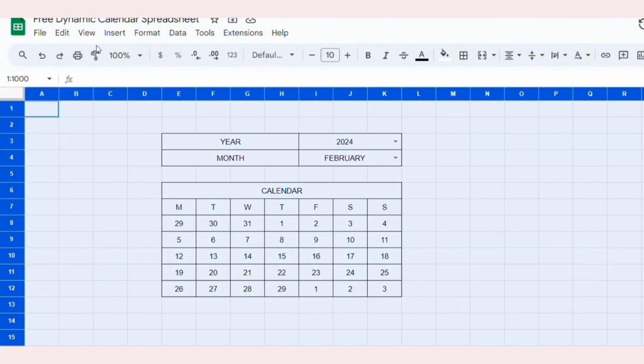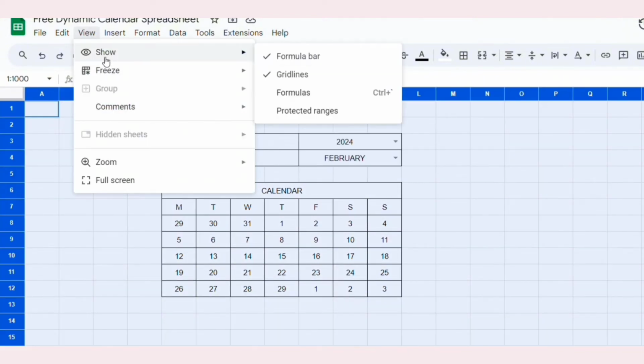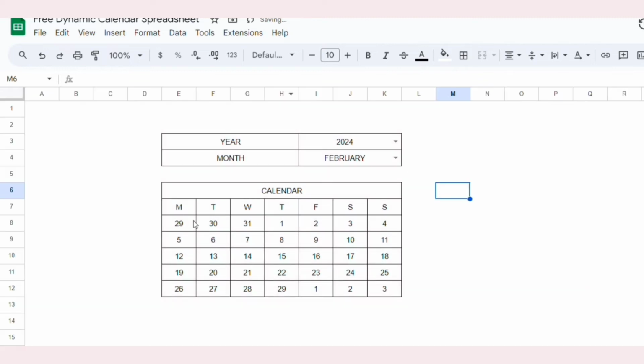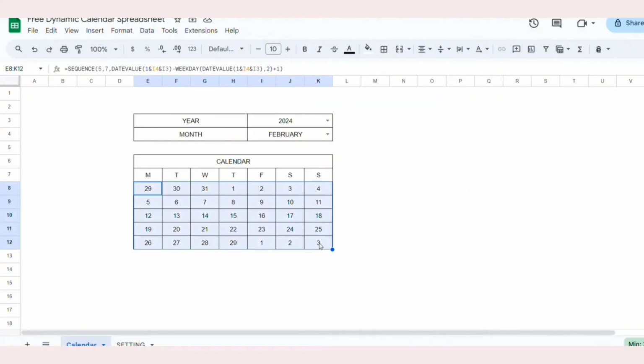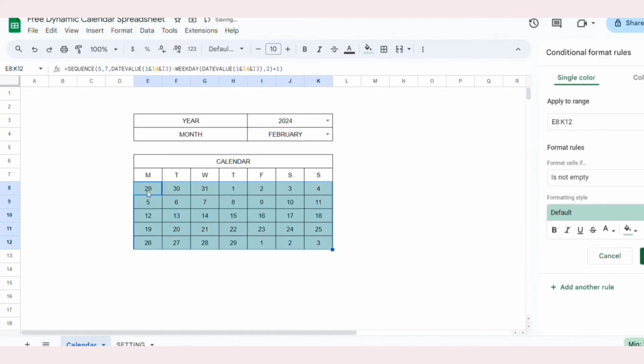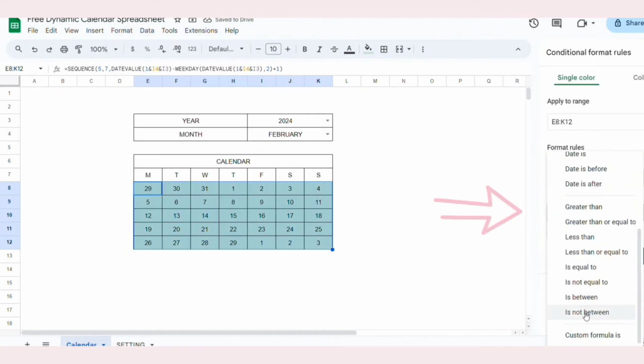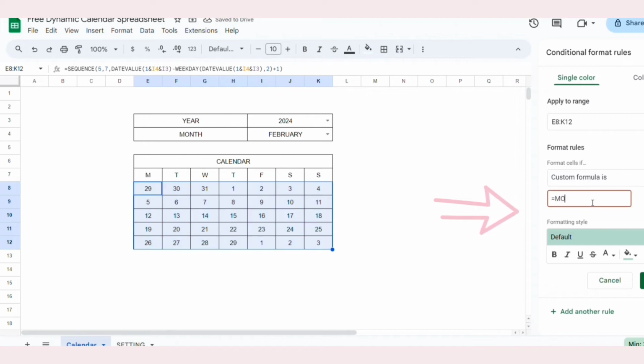Now I want the days that do not belong to this month to be grayed out. So you need to select the data range, choose format again, and choose conditional formatting. Select custom formula is. Now you enter the formula equal month. I choose the first day in the table, and then compare it with the months.